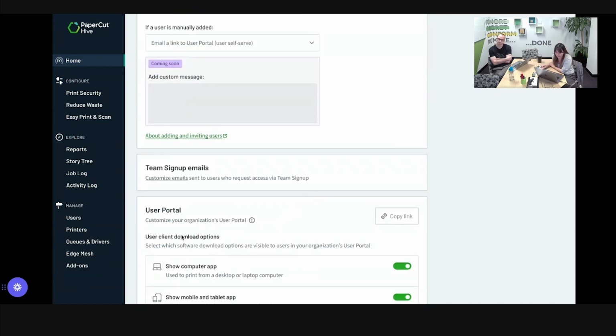And then lastly, it's the user portal. So I can decide to hide the computer app at this point, or I can hide both of them. But it just means that when the user goes to the user portal, they'll just see the job history and the access code. But yeah, that can be configured from this point. And I can also copy the link to the portal and share that via any messenger software, so Slack or Teams, for example. So I don't need to send an email to users. I can just copy and share them a link.